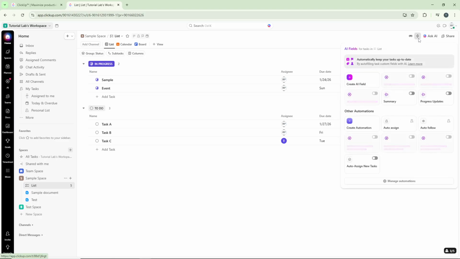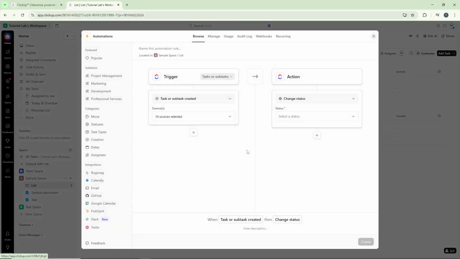Next, click on Create Automation. This will bring up a new window where you can define exactly what you want to happen automatically. You'll see two main sections here, Trigger and Action, which work together to create your automation rule.